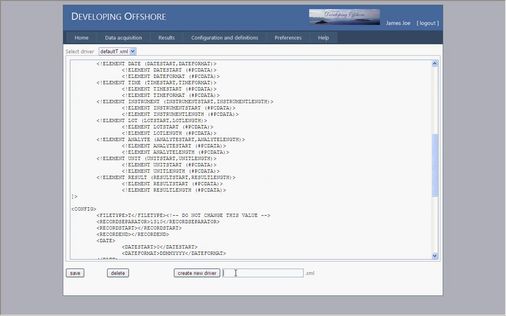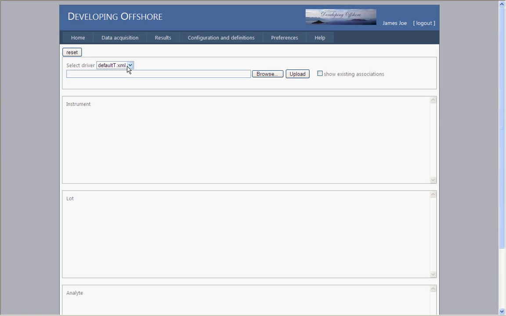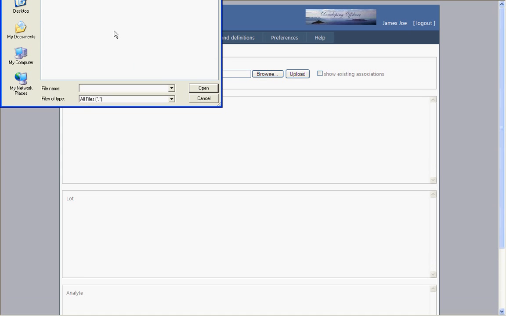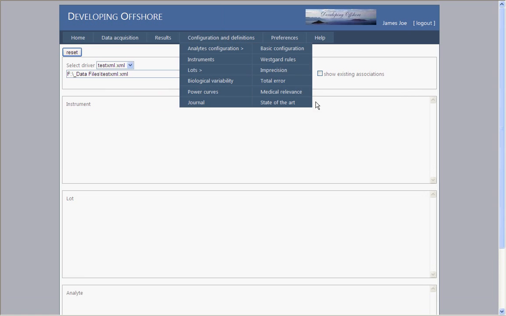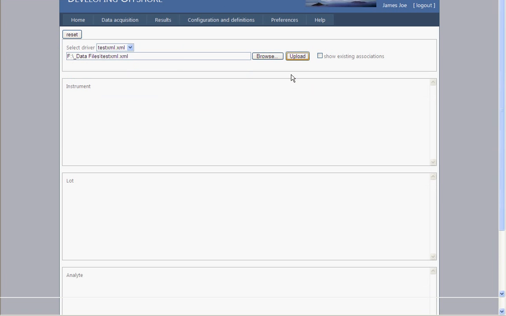Now that we have configured our drivers, we may import some files. Select Data Acquisition and Import from Files. Select a driver. Browse for the data file to be decoded and press Upload.